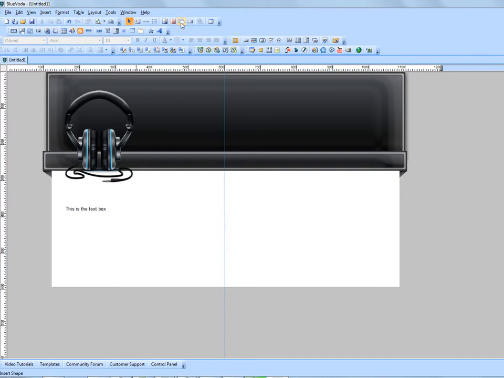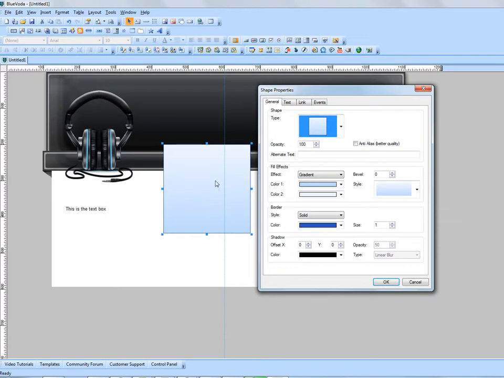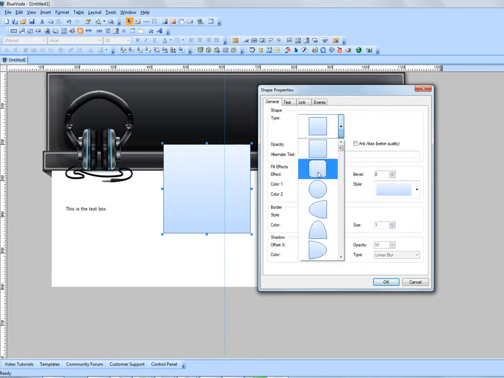Also up here you have your shapes. If you haven't noticed yet, everything that you choose from these tools, all you have to do is choose it and then double click on it, and you can change the properties of anything. So here we have the tool. Basically you can have round corners. Here's a circle. There are some different shapes. It runs all the way down, all these different shapes.